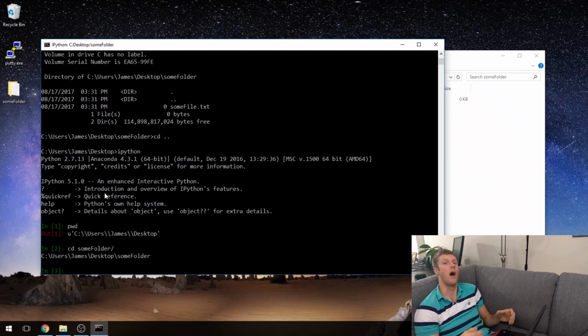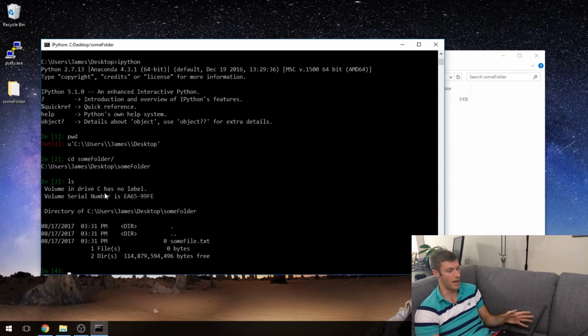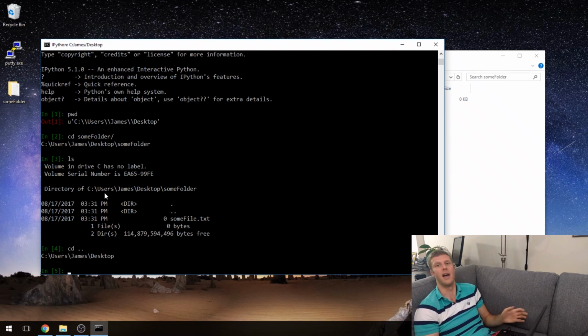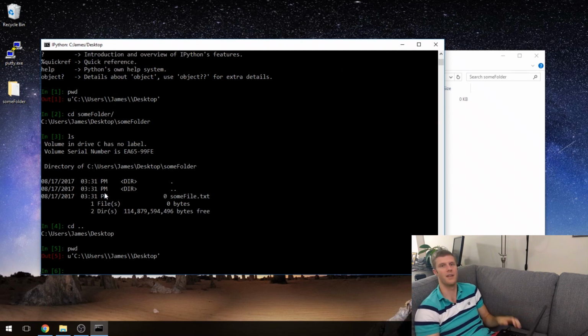And again, now if I want to see what the contents of some folder are, I'm not going to type dir, I'm going to type ls. We see dot, dot dot again, that's the current directory, and the directory directly above, and we see some file. If I want to go back up, I will cd dot dot, enter. Now we are back on the desktop. Pwd, we're on the desktop.